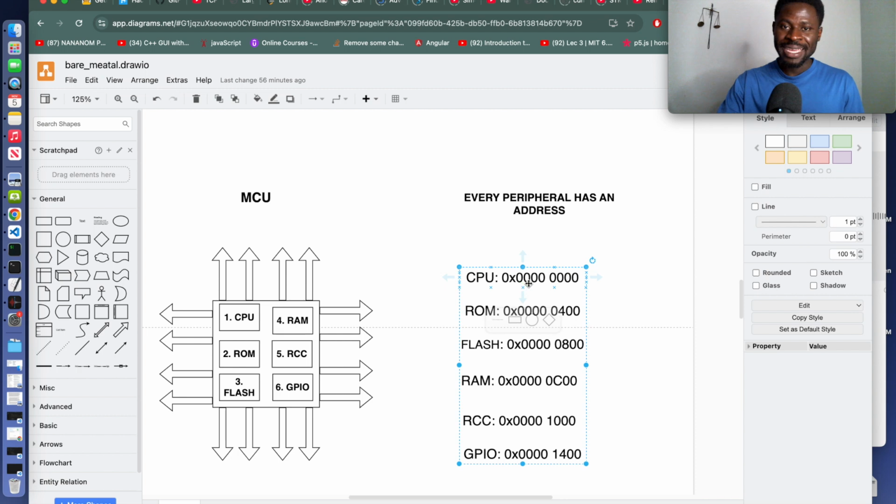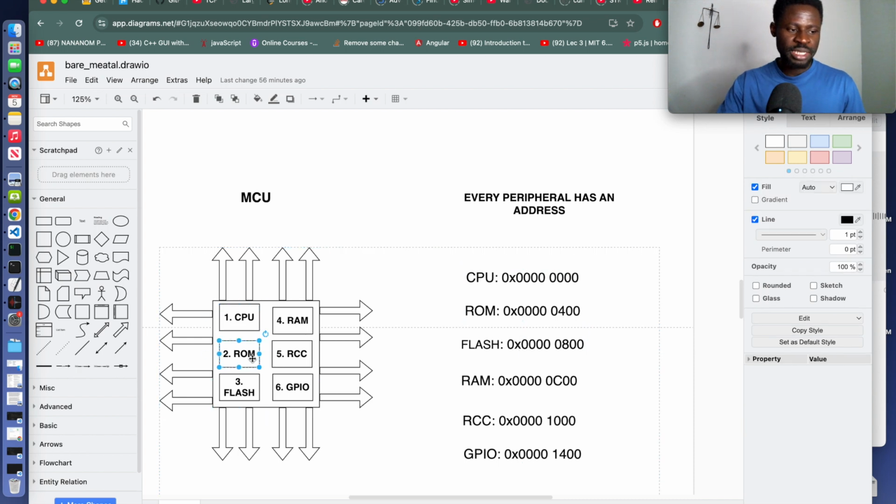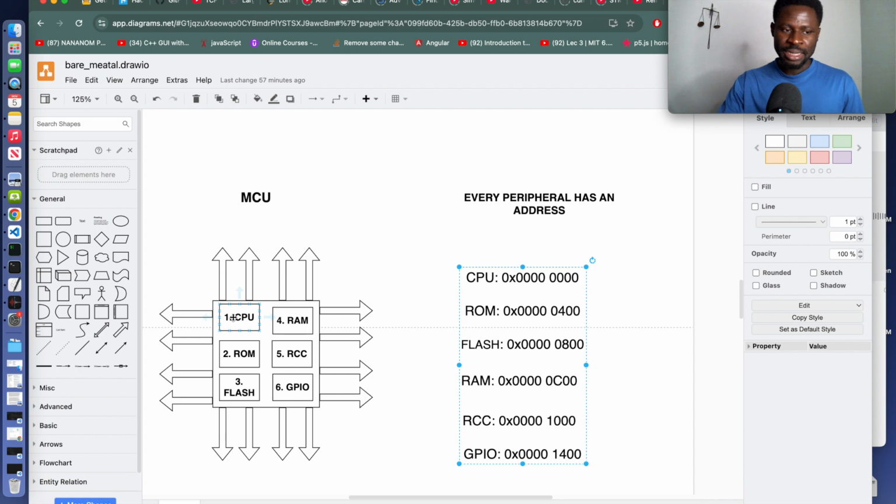Okay, so now we have 8 zeros, and this number is in hex. If that is the case, and let's assume that each peripheral that you see here is 1 kilobyte in size. Now, 1 kilobyte is 1024, 2 raised to the power 10. We can say that the first address starts at 000000, which means that the second peripheral, here is the ROM, will have an address of 0x000400. Now, 400 is in hex, and when you convert it to decimal, you get 1024.